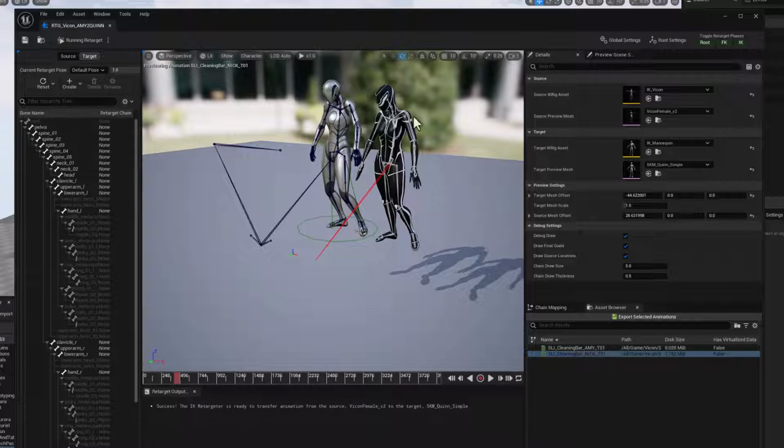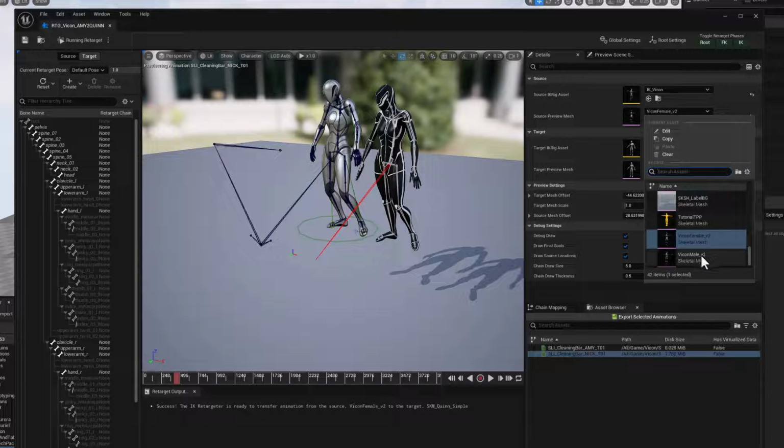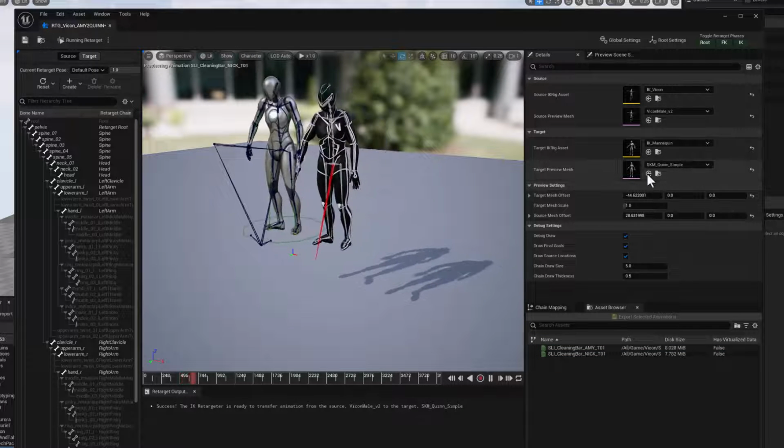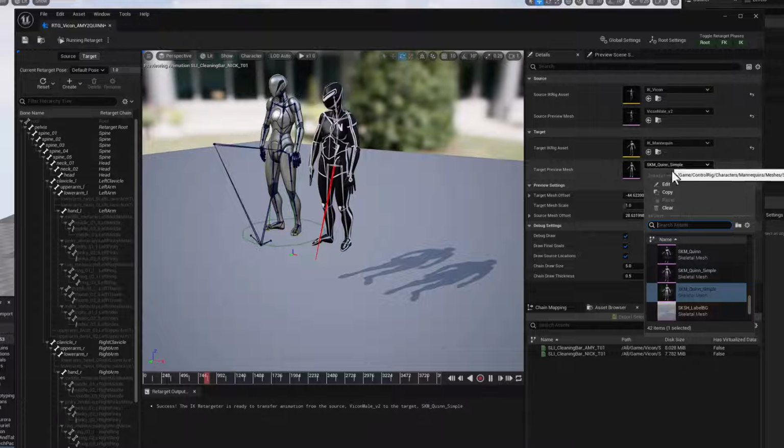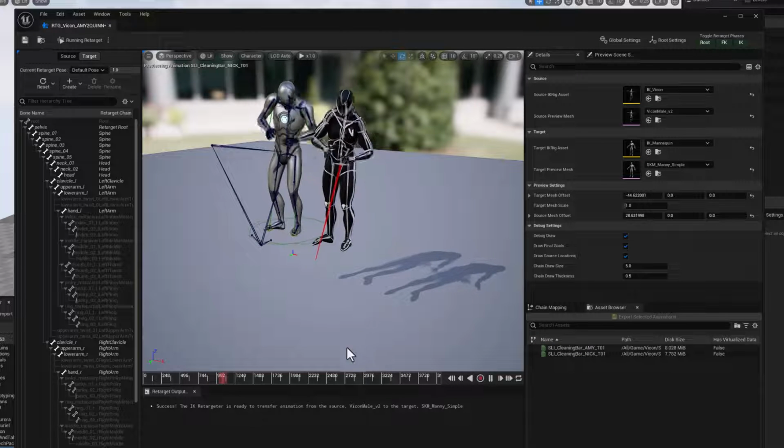So we'll probably want to set up something slightly different for Nick's performance, and we want to make sure we're reviewing it with the Vicon male versus the Manny. So let's switch to source preview mesh. We'll start with the Vicon male, and we'll also take the SKM Quinn simple and change that to Manny simple. There we are. All right, and so we're good.